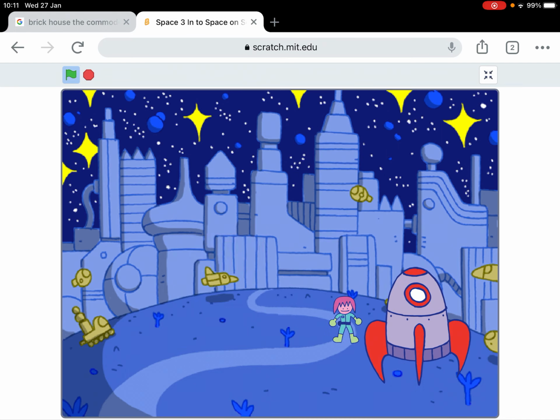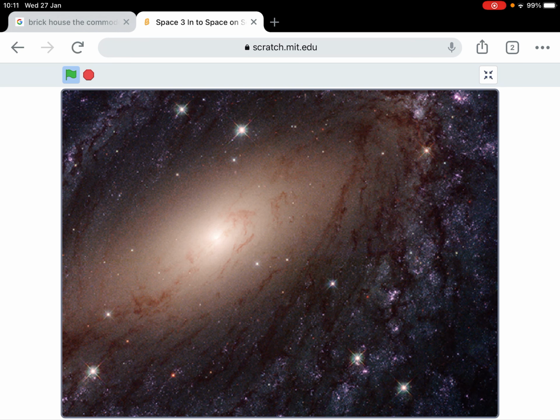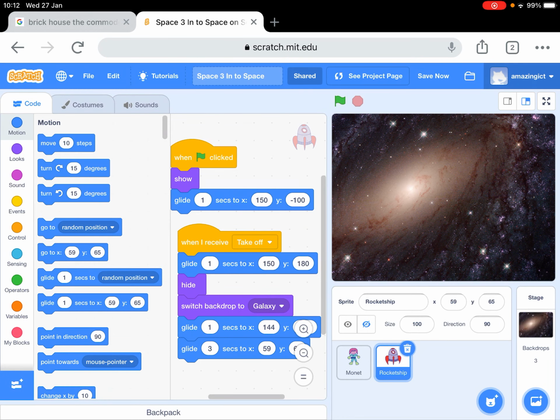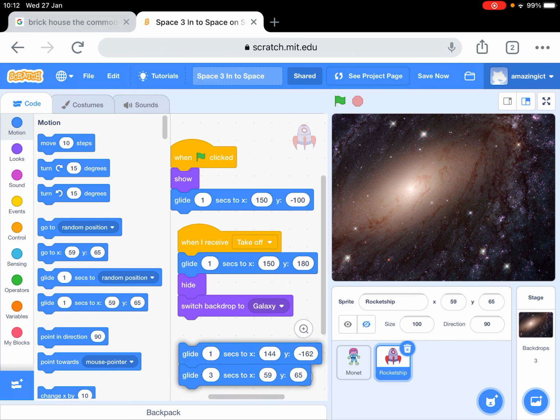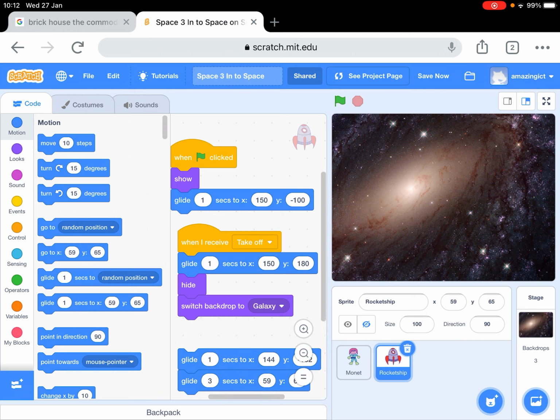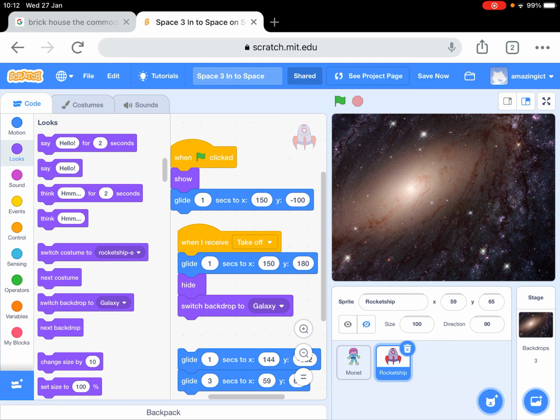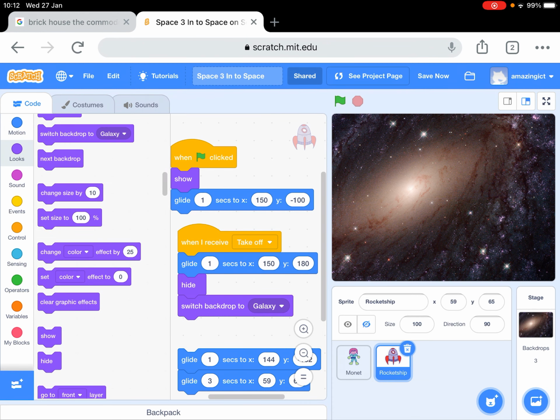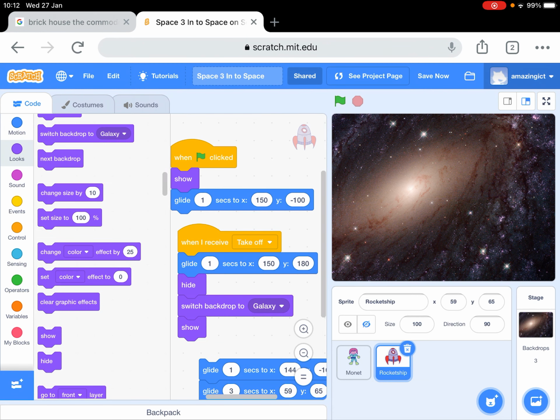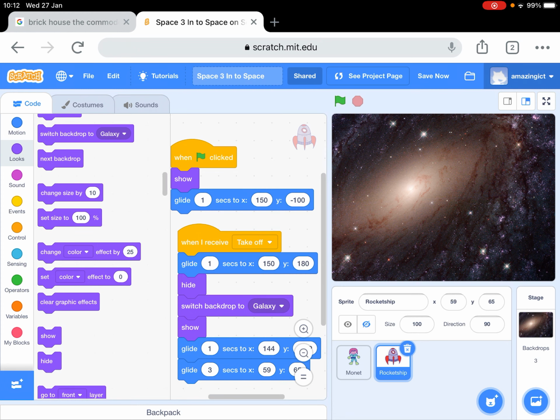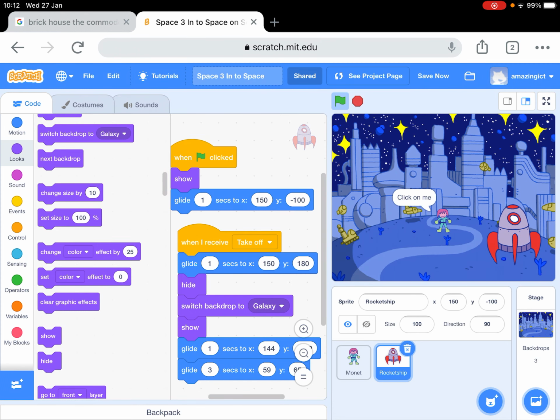So click on me, she goes up. Now I've got to debug it. Let's go back to the code and see if you can work out what Mr. Smith didn't do. There's something missing from here. Hopefully you realise that we've got to make the rocket show again. It's still gliding, but you can't see it. So let's do a final test.